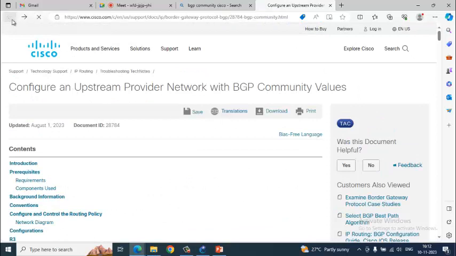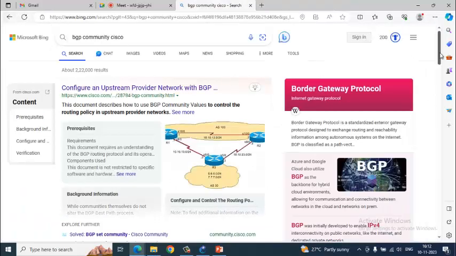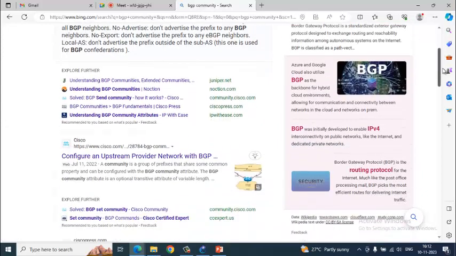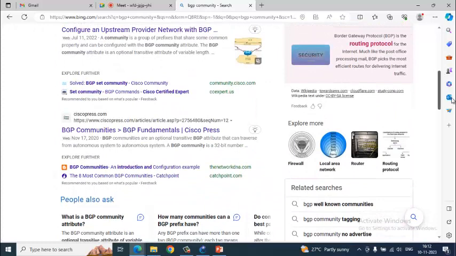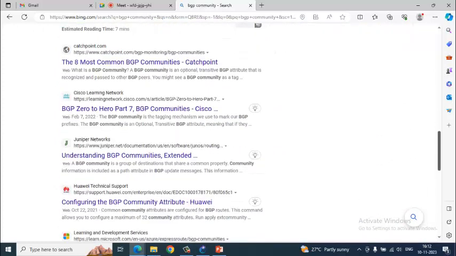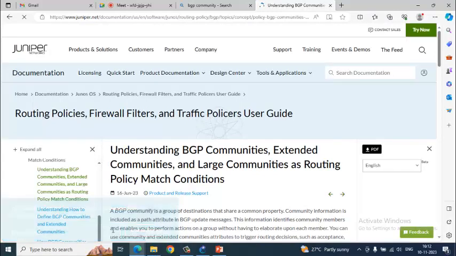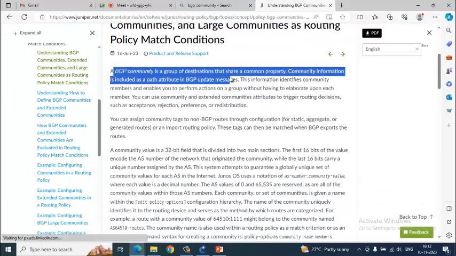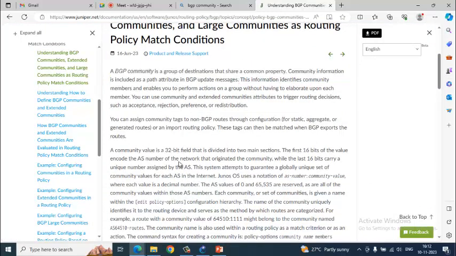See, in Cisco, it's very rare to see such a document. In Juniper, you have very nice documents. When you say community, in Juniper, they will have a very nice document. This is a line copied from BGP: 32-bit, 16-bit value, colon 16-bit.